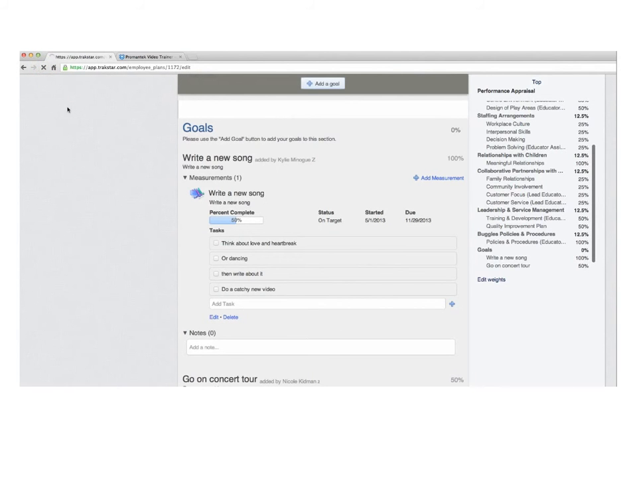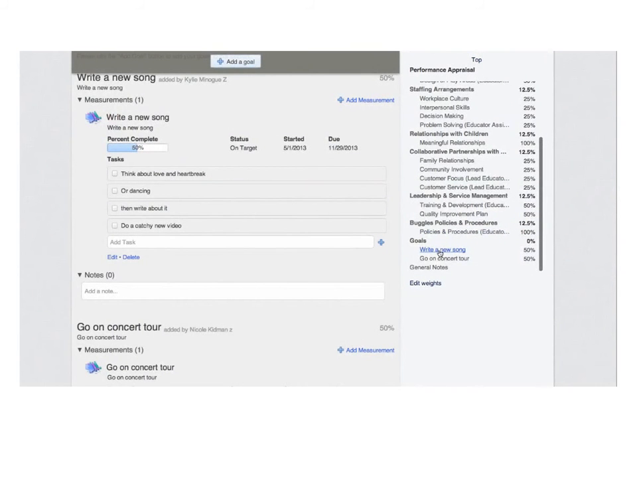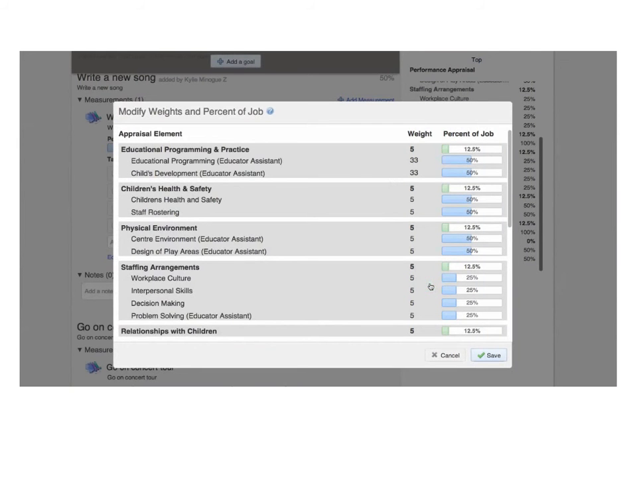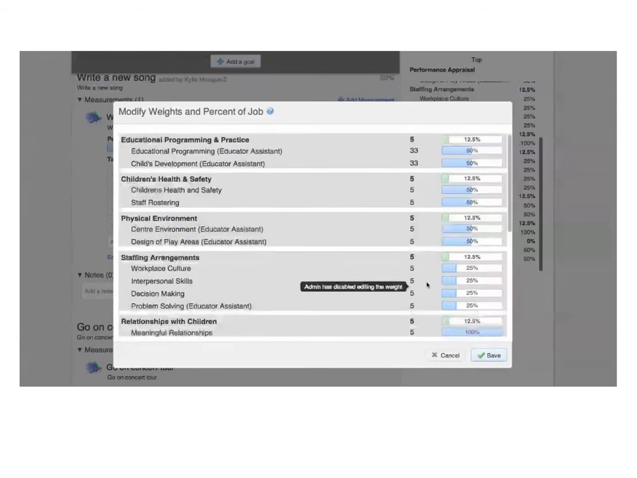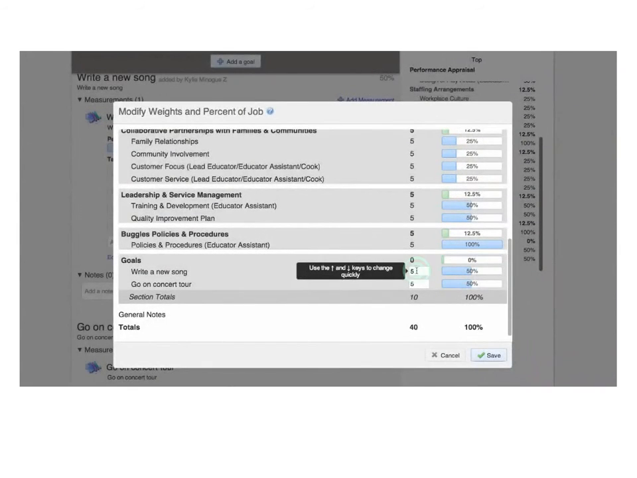Notice these goals here when we look at them. We've got two goals. Write a new song and go on a concert tour. They're both worth the same thing. Honestly, this concert tour is kind of a huge deal. That might be worth a little bit more than that new song. We can edit the weights if we want. When you click on that, you'll be presented with a new window, and anything that you are able to edit, you'll see in a white box here. So maybe that's worth 25% of the overall total, and the concert tour is worth 75%.